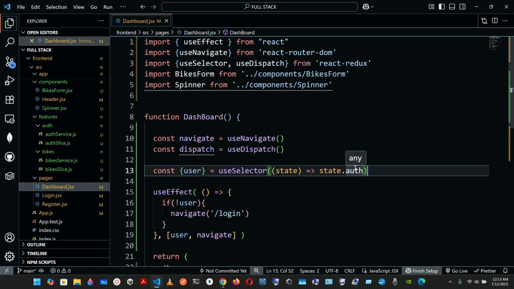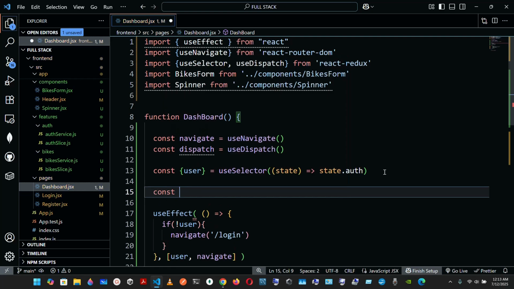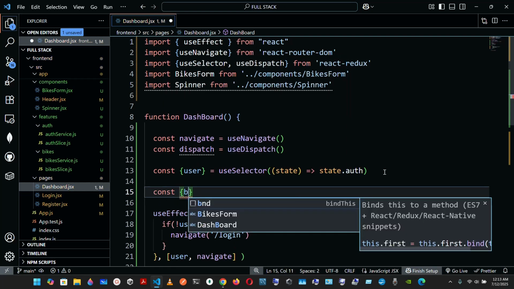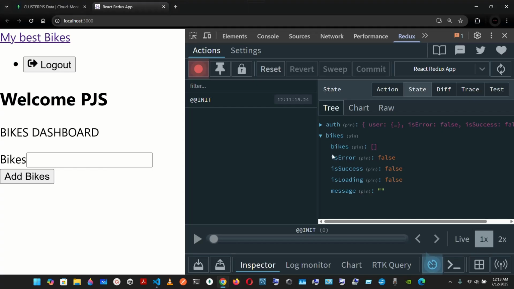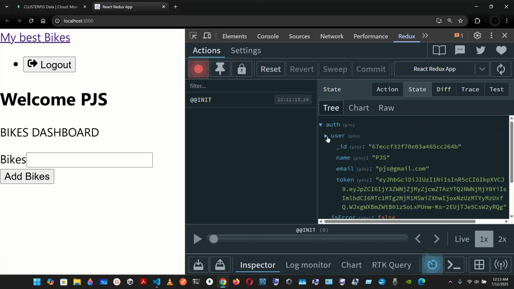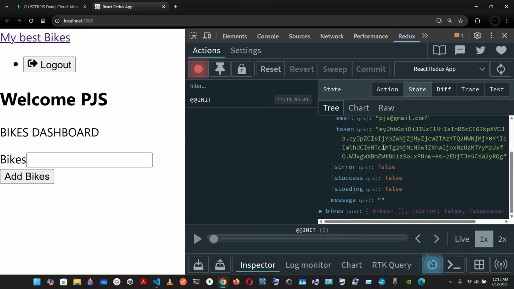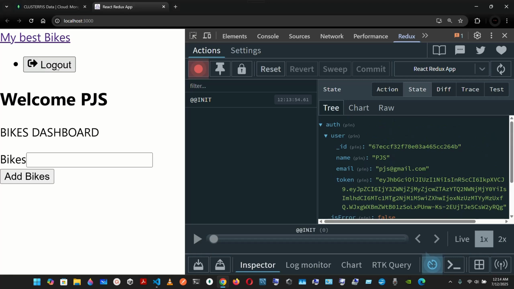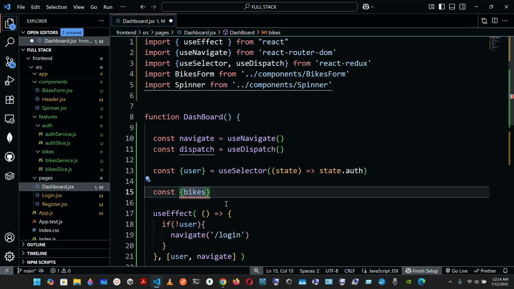So now what we need to do is get the bikes. We're gonna go below. So now instead of the user, we're gonna get the bikes. As you can see here in this auth state, we are getting the user, in this case PJS, so it's persisting. Even if I reload it, it's persisting. The only way for it to disappear is to log out. So let me see if I log out. Okay, so we don't have the user. That's fine.